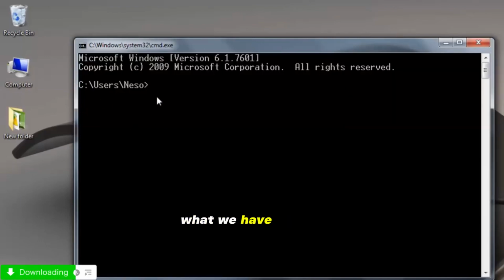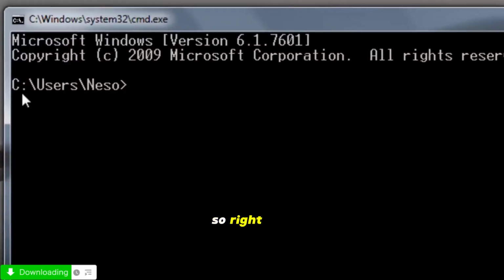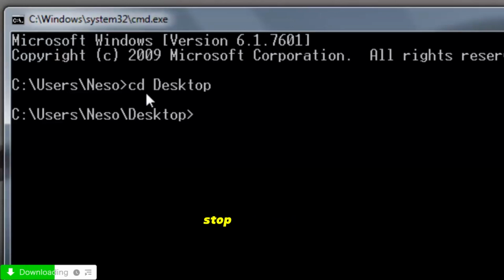So first of all, we have to go to the desktop. Right now, this is the location where we are, C:\Users\Nestle. So we have to go to the desktop for that. We will type the same command cd, which means change directory, and then Desktop. When you press enter, you enter the desktop now.